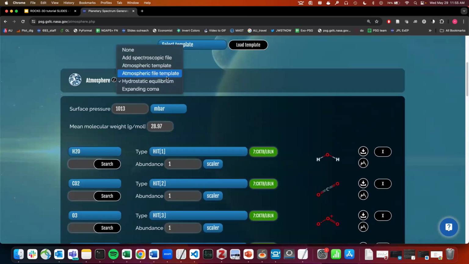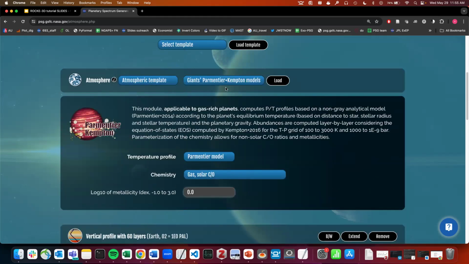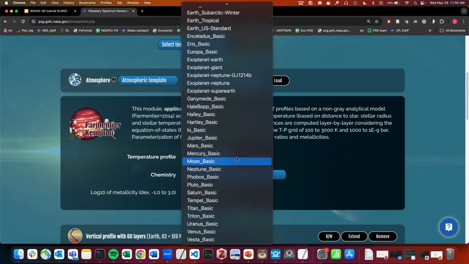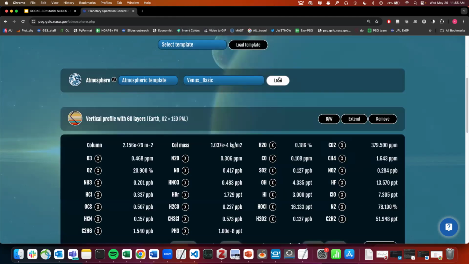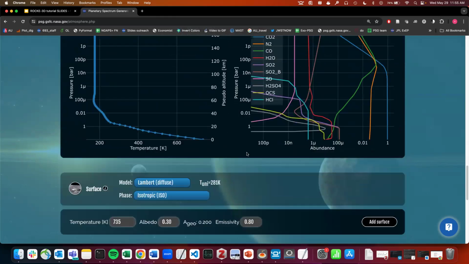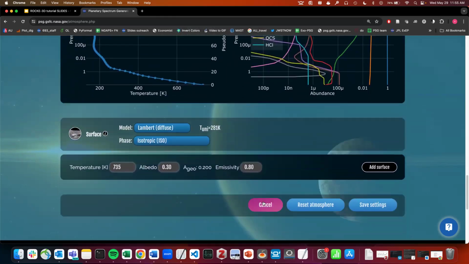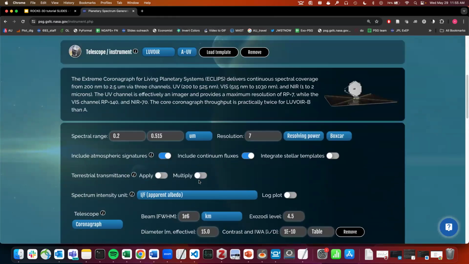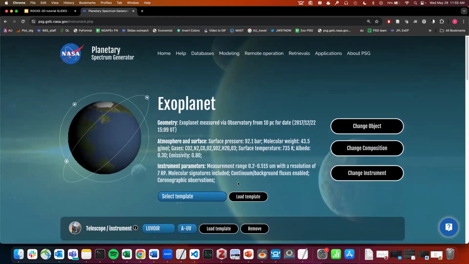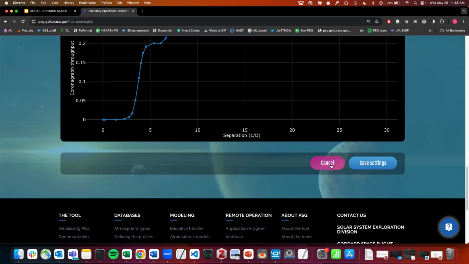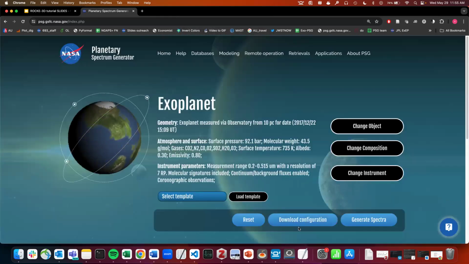If you want to change the atmosphere, there's a whole bunch of templates. So let's say we want to not look at Earth, but we want to look for a Venus basic atmosphere. You can load the Venus atmosphere and then it pre-populates that. And then the instrument section is where we talked about, right? So where you can change these specifics. So that's the basics essentially.